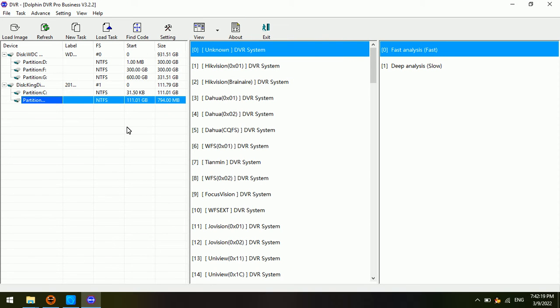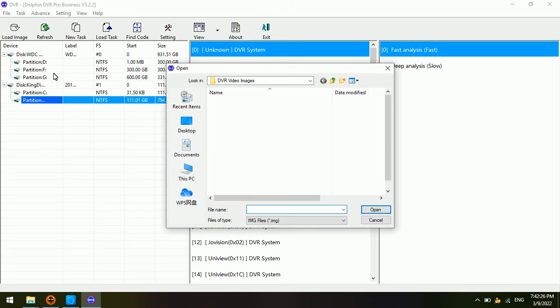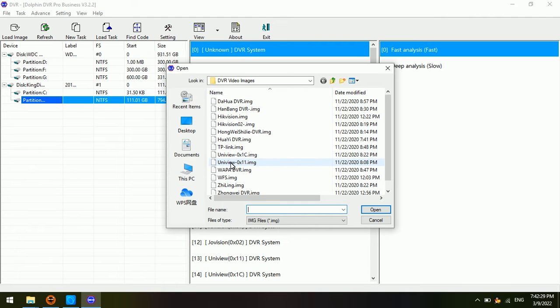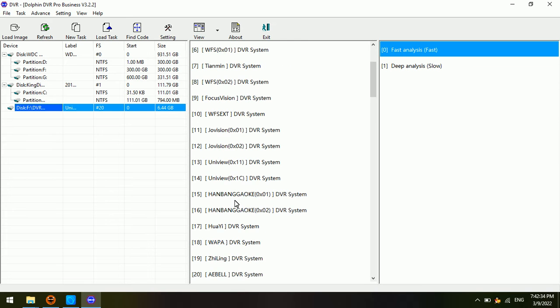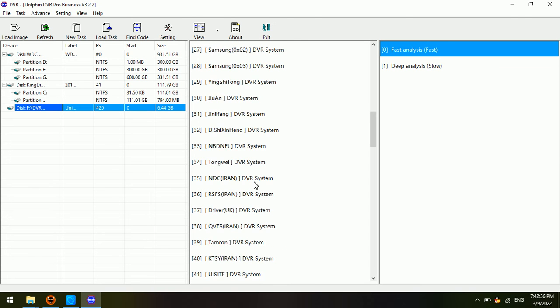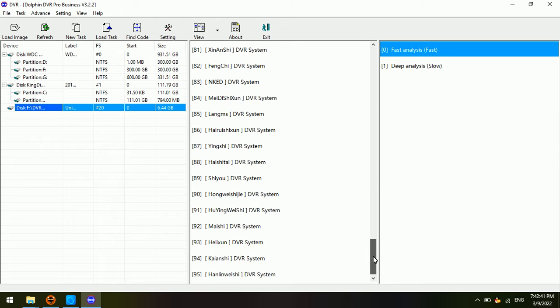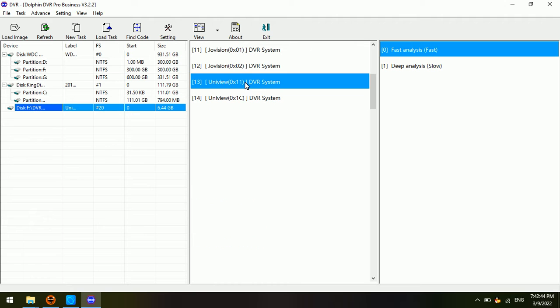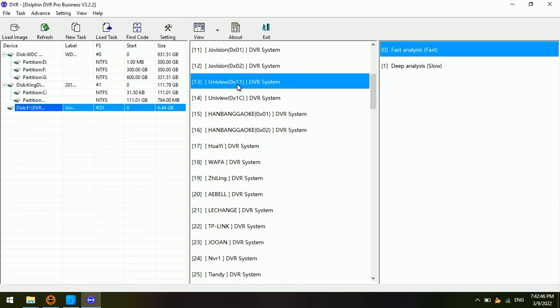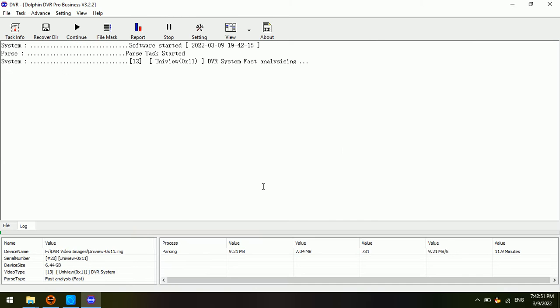Now here we can select the DVR device or the image file of the DVR device. Node image file. Now we select here Uniview 0x11, and we can simply select the Uniview here. Uniview 0x11 DVR system. Fast analysis, double click. Then we select this.